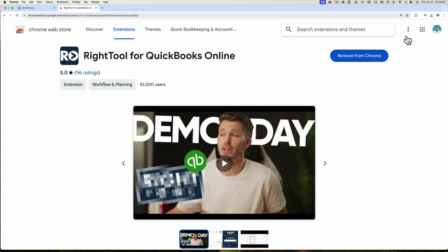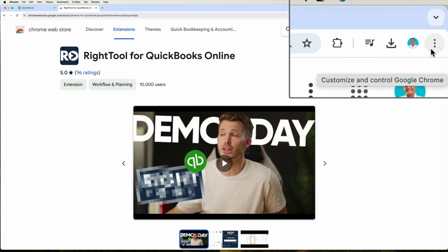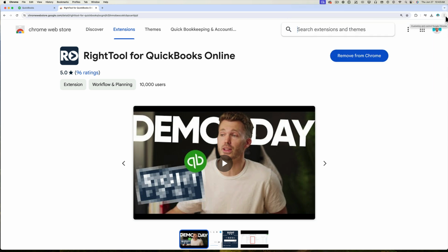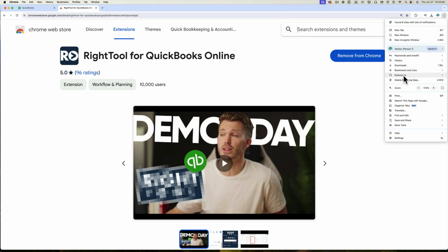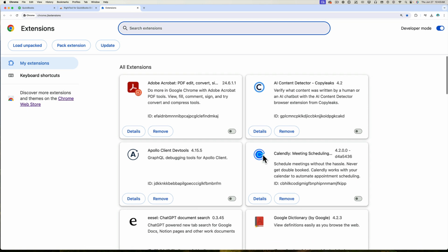So the next step to do is we're going to click on the three little dots all the way to the top right of the Chrome browser. Click on the three little dots, and then we're going to click on where it says extensions. Okay. By doing that, I'll be able to go into the manage extensions area, which is going to show me all the Chrome extensions I have installed.